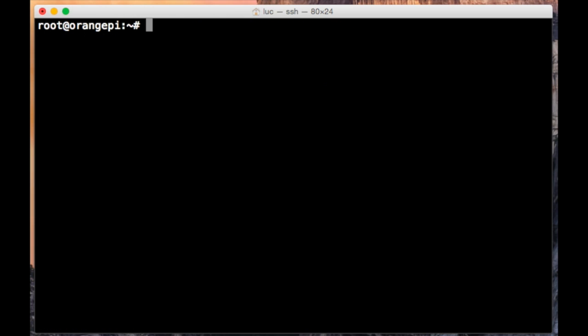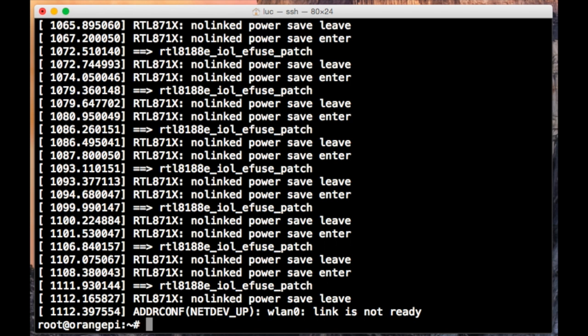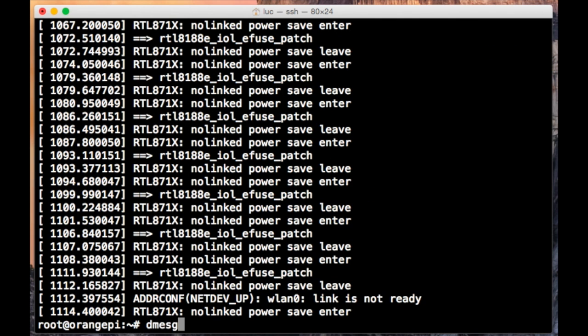But I did notice earlier that if I issued ifdown wlan0, those messages no longer accumulate. So you'll see there that the last timestamp there is 1114, and now as I issue dmesg, we don't seem to get any more accumulating.